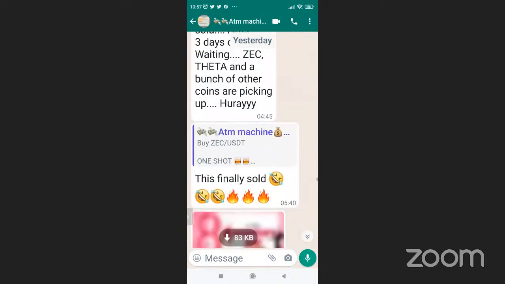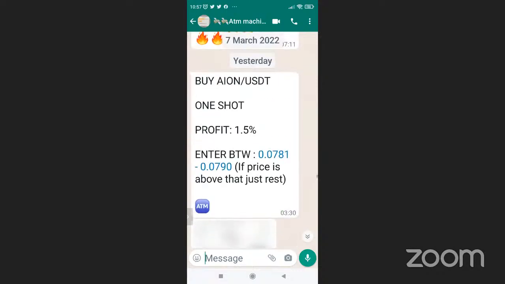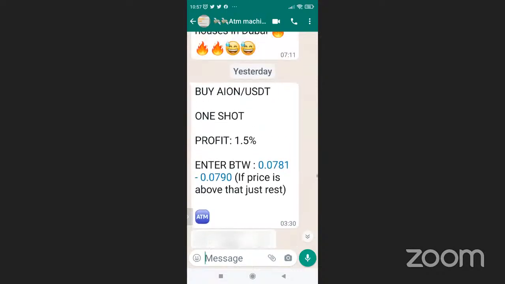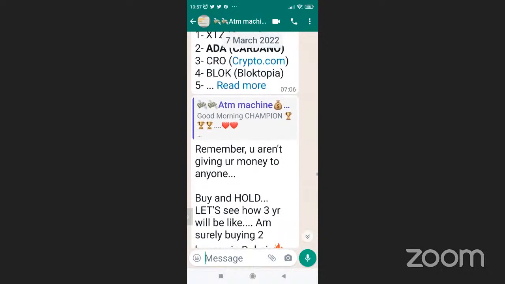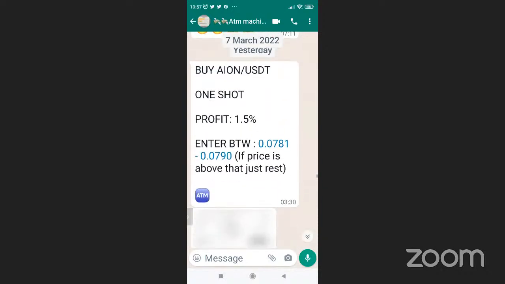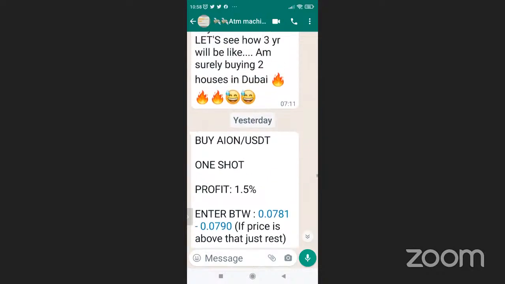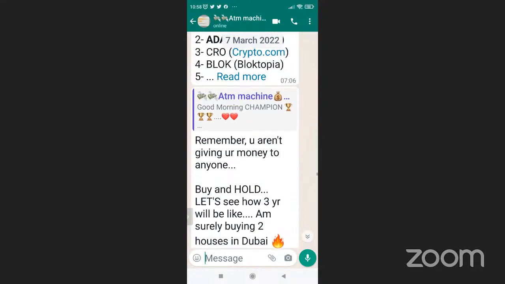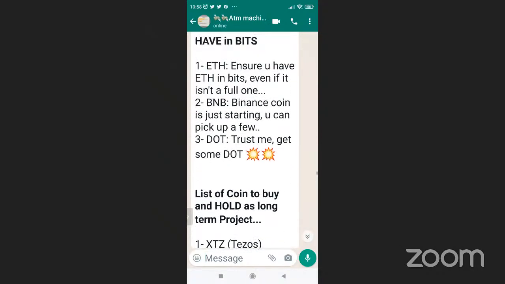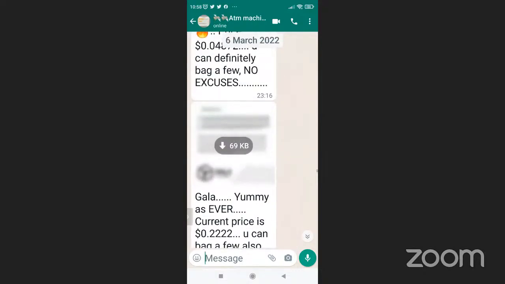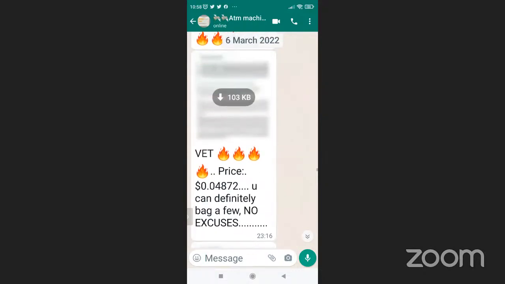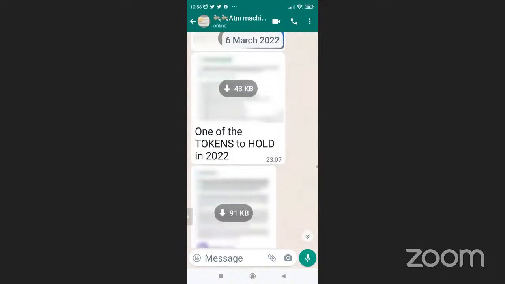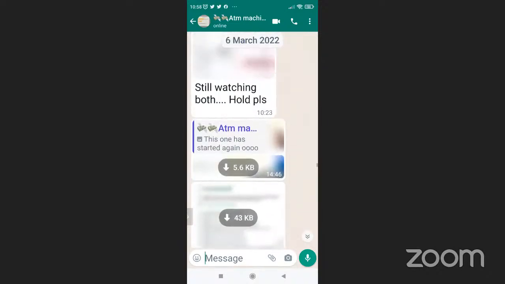These ones are preset. Because there is one they will just say buy, you know. This one is still buy, enter between this and this. If price is above that, just rest. You understand that one, right? Yes, I understand that one. Okay, I think I can't find the one now. Anyway, it's the same thing, because there are some they will say buy without presets. You understand? You know what I'm talking about.